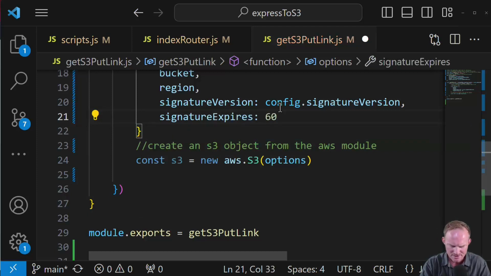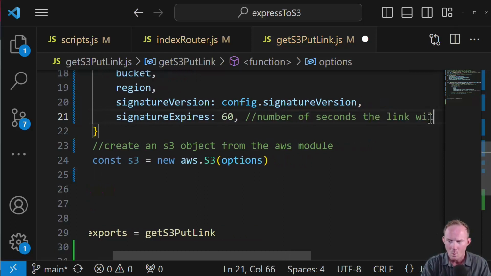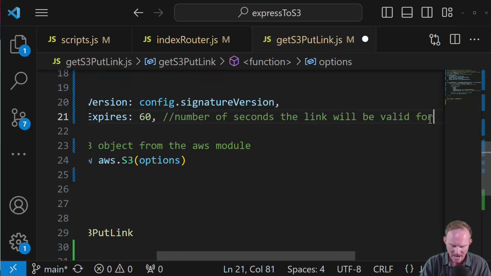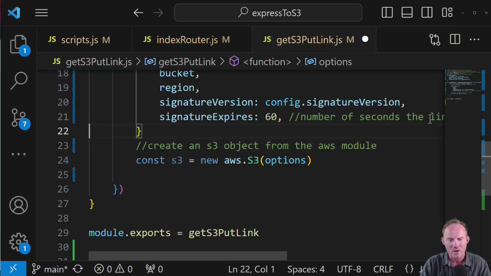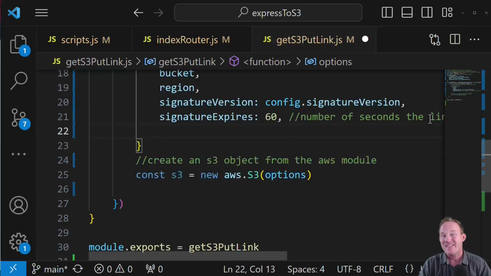The signature expires, I'm going to put in here 60. This is the number of seconds the link will be valid for, okay? And 60 is the default. So I'm including it. You wouldn't have to, obviously, because it's already the default. Theoretically, it will happen instantly, right? We'll create this link, we'll send it back to the front end, and the front end will immediately start the process. But there could be a hiccup in the internet. It could be that Node doesn't get back, or you've got a lot of processing to do, so there's a 10-second delay while you're updating various assets or whatever. 60 seconds is pretty standard. Adjust that obviously as you need to.